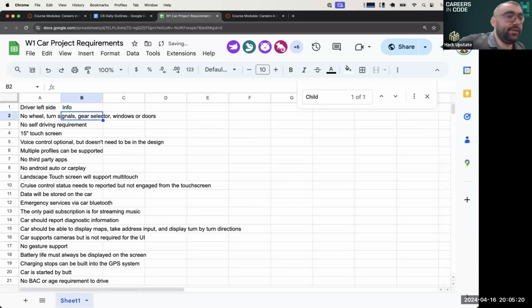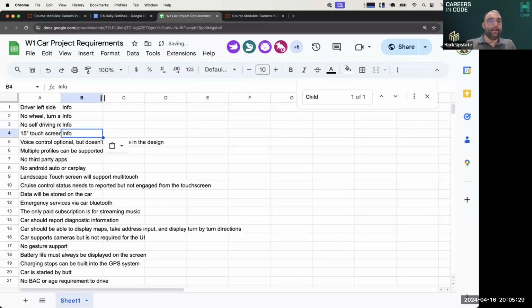So drivers on the left side, info. The wheel, turn signals, gear selector, all info. Same with self-driving, touchscreen, info. Voice control, because we said it's optional, we don't need a team for it. Multiple profiles can be supported. Let's lump that under, we'll call it always on, right?